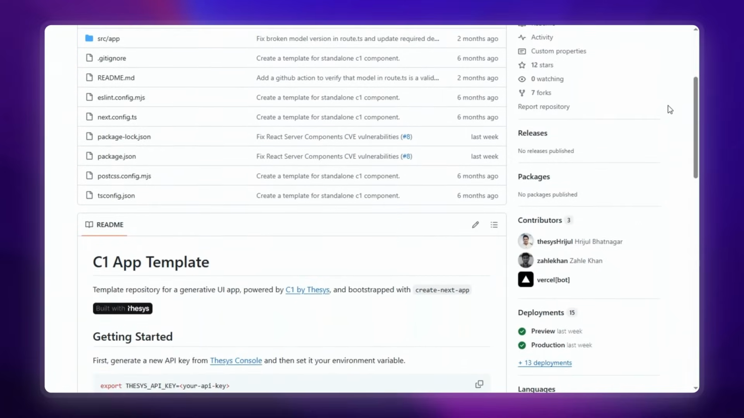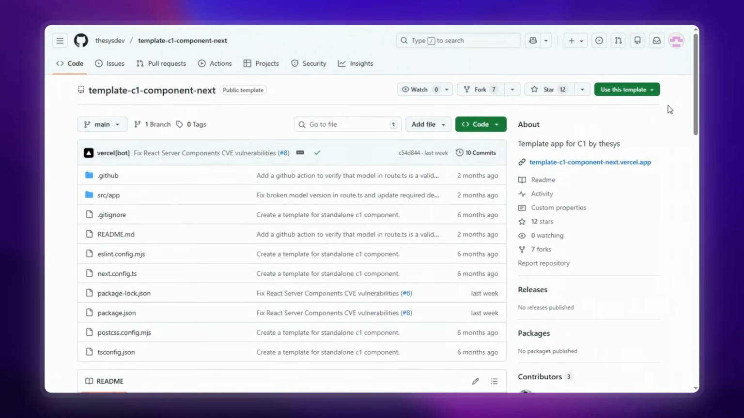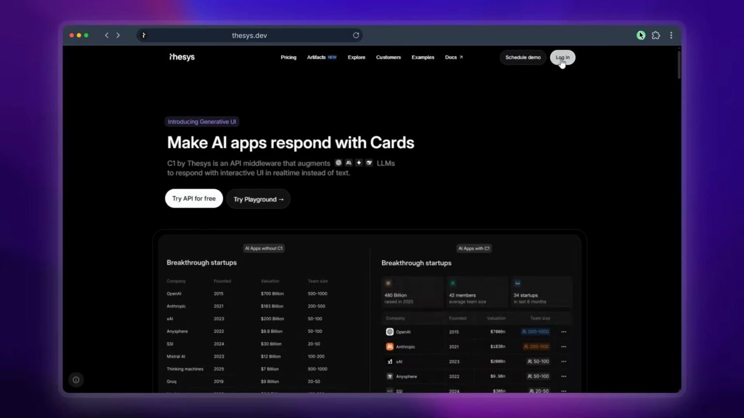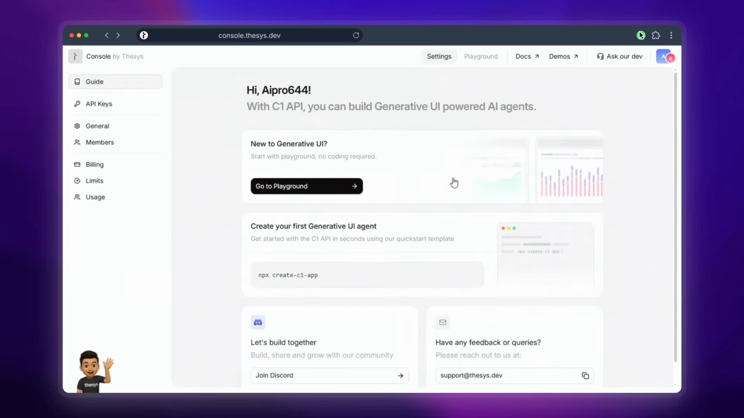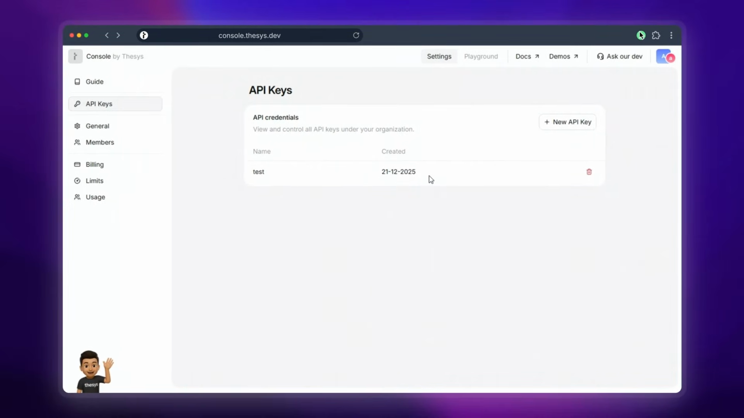This is a template they have readily available which showcases the generative UI app and how you can implement C1. First, make sure you have Git installed as well as Node.js. Then head to Thesys and sign up for a free account. The link is in the description below. Sign in with Google and you'll get up to 5 million free tokens to test with. Simply head to the Thesys console and generate an API key which you can do for free.